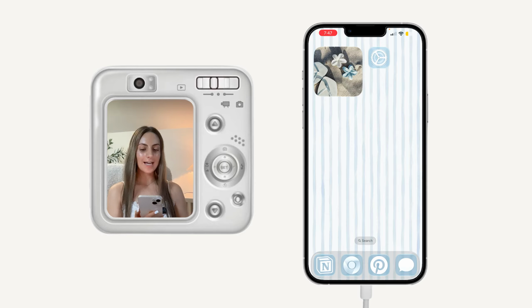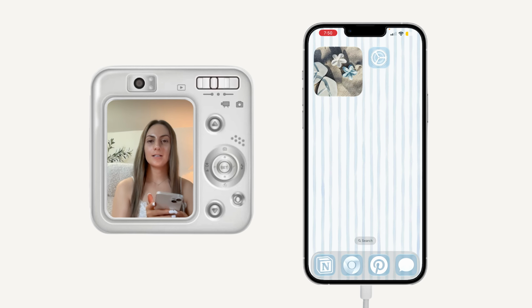I'm gonna show you how to add some other fun widgets that I'm gonna use in this customization, including some ones that are interactive and change, which are really fun. But to keep this simple, let's just go page by page.